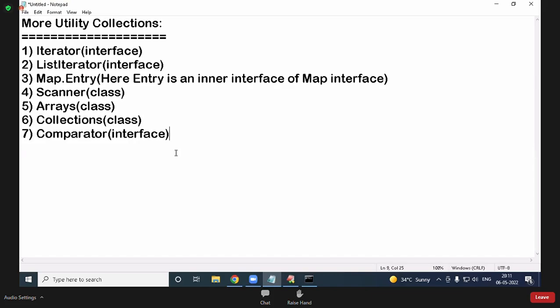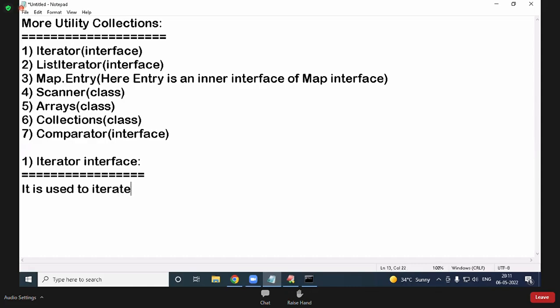Is it over? First one, iterator. It is used to iterate elements of a collection.